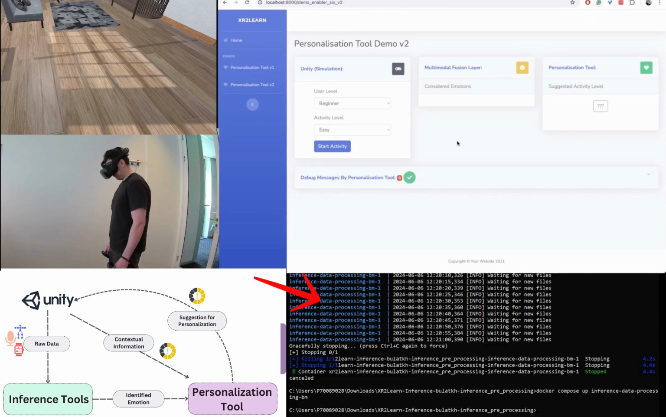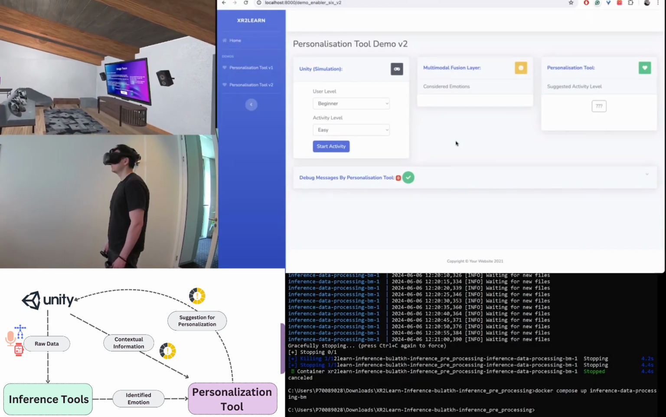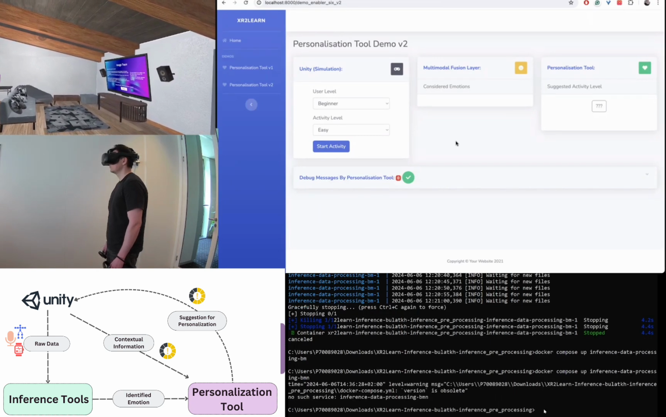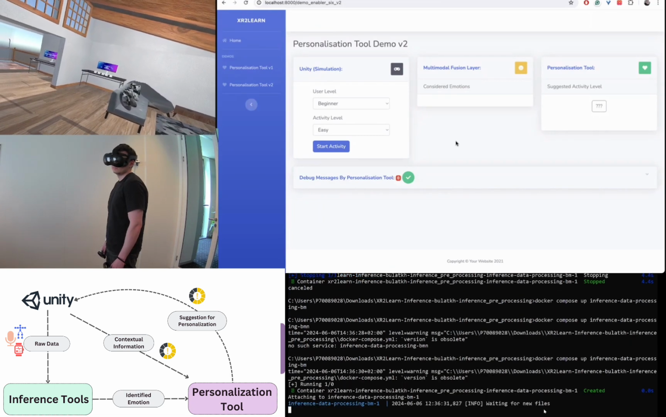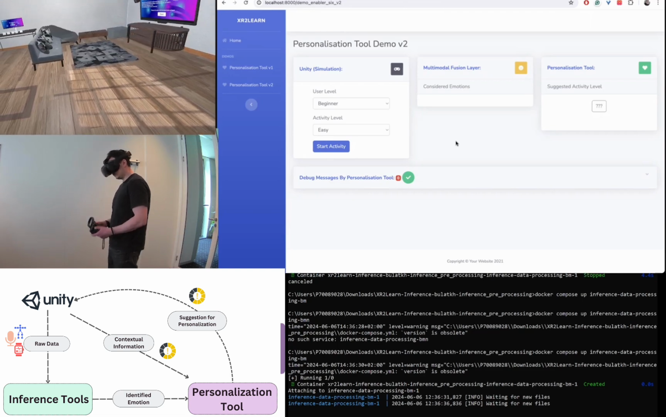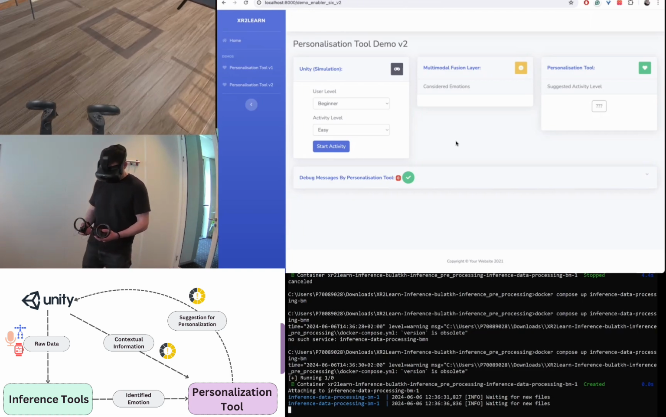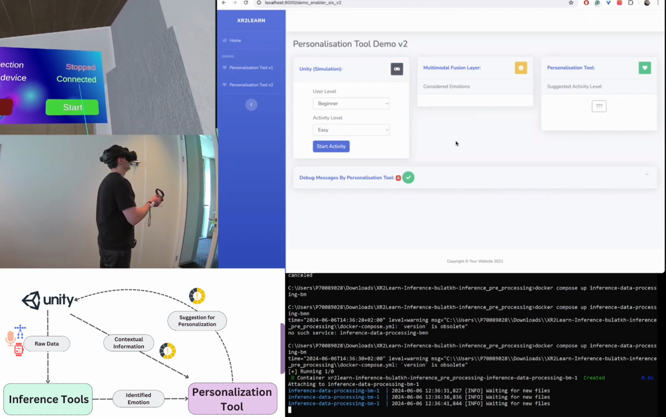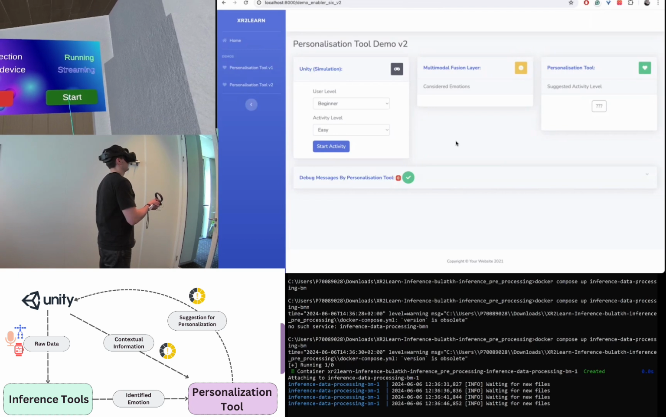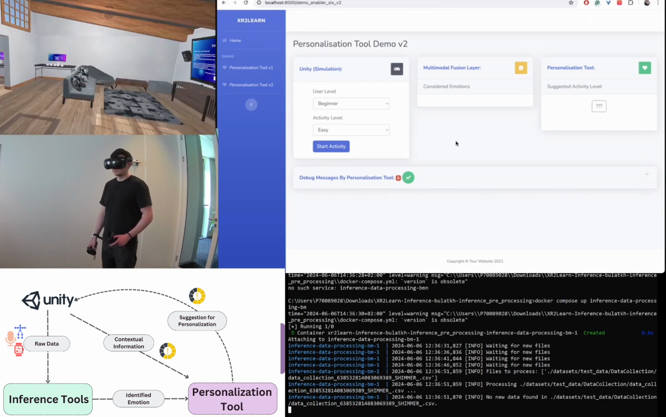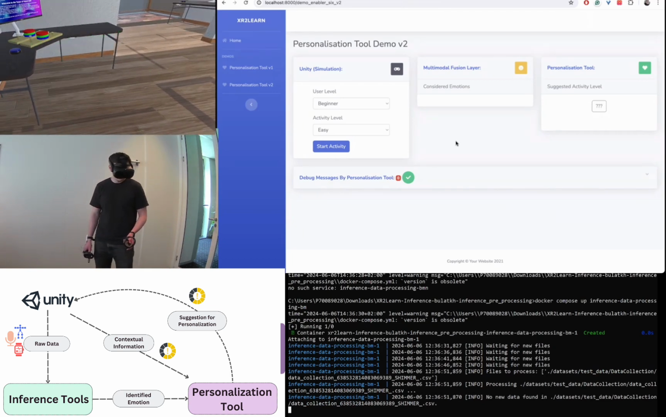In the bottom right of the screen, we see the inference preprocessing component that will read the data files generated by Magic XRoom and send the processed information to the other machine. The inference preprocessing keeps waiting for files, and as soon as the user presses the data collection button in the Magic XRoom, Magic XRoom starts to generate new data files, and inference preprocessing starts to read and process them. The processed data is sent to the rest of the inference tools that will identify the user's emotions.